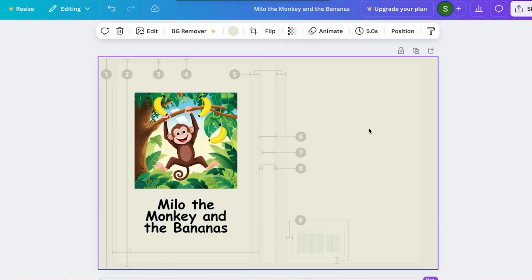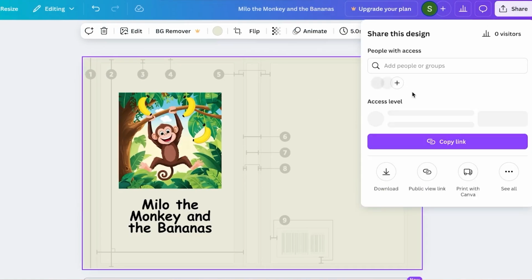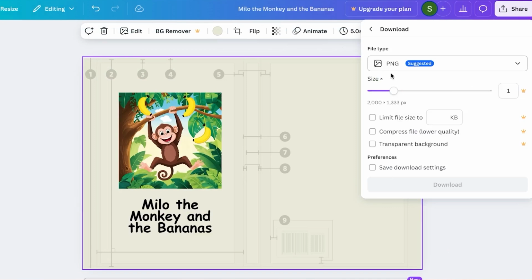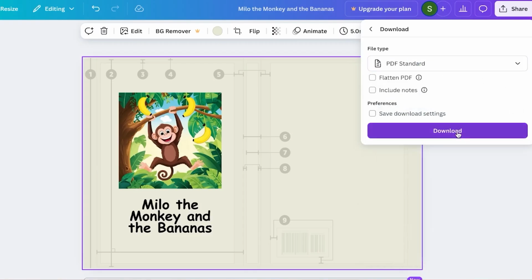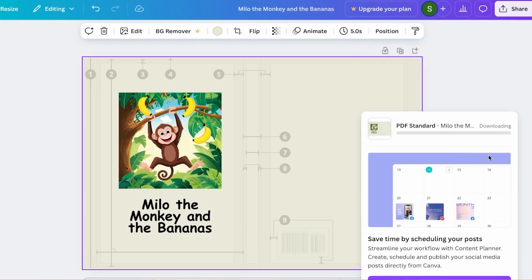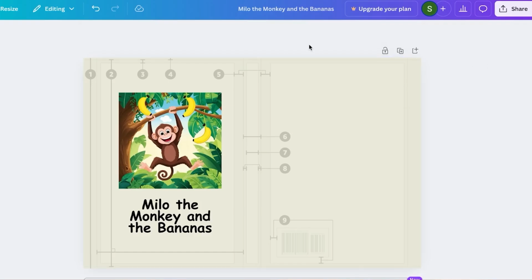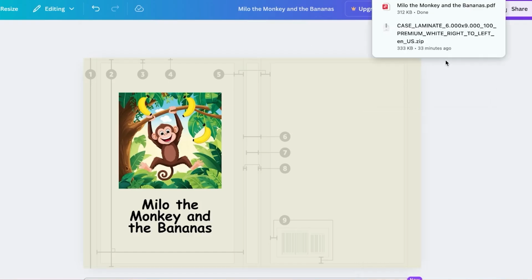Once your cover is ready, all you have to do is click on share, and then click on download. For the download, you can go with the size, and we have PNG, we have PDF, so you can go for the PDF here, and then okay, it will look perfect. Now I'm going to click on download, and now you can see my cover has been downloaded with the help of Canva. And this is how you can create your KDP book covers with the help of ChatGPT and Canva using AI.